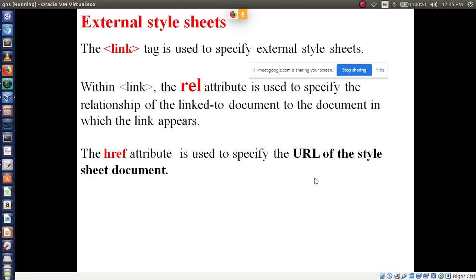To remember how to use an external style sheet, just remember these keywords: link, relation, type, then href. Compulsorily you have to use this tag in the header section, the head section. Document level styles you also used in the heading, and this also you have to use in the heading section.